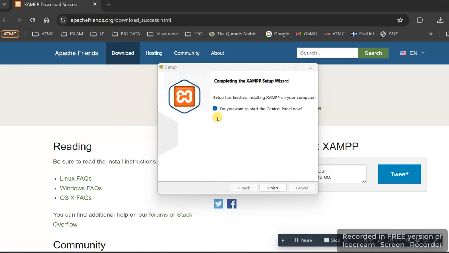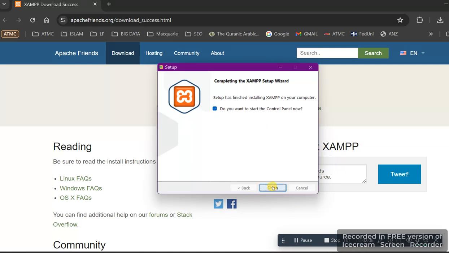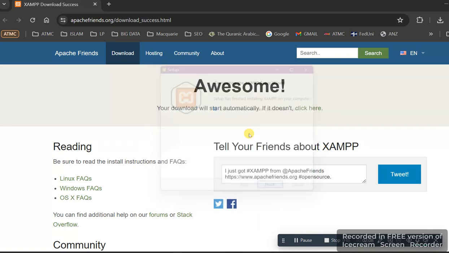Once you are done with that, there are a few Windows security questions that can be asked by Xampp, like allowing the Apache HTTP server to unblock the firewall. Those things you need to allow, and then press finish.